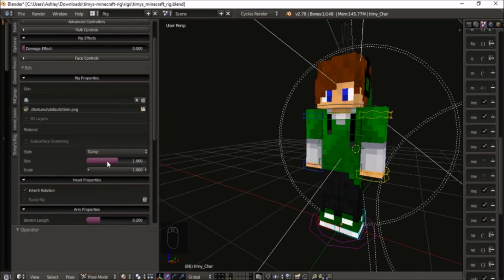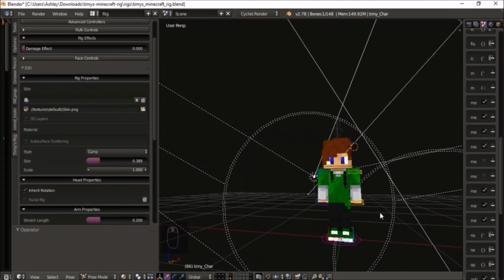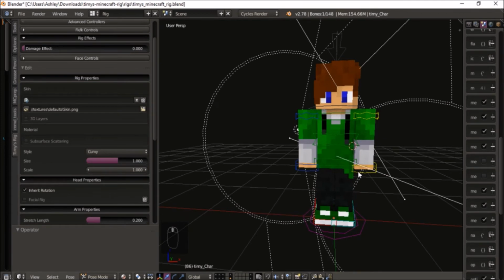Size. Okay, this is where a lot of people get confused. Size will change it from, I guess, a little kid or chibi back to normal. So 1 is normal, but if you go down, it's going to turn into a little kid. I think that's where a lot of people get confused between scale and size. Size makes it look like a little kid, as you can see, because it changes the size, and we're going to change this back to 1.